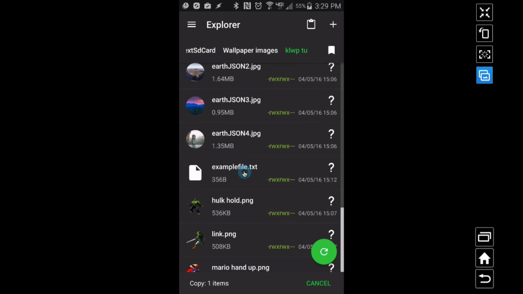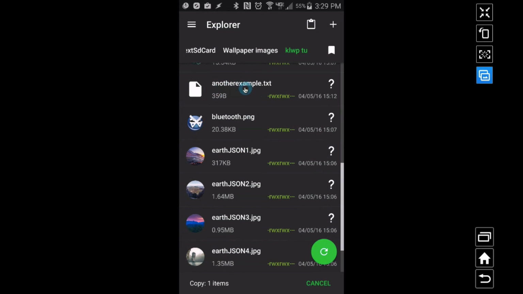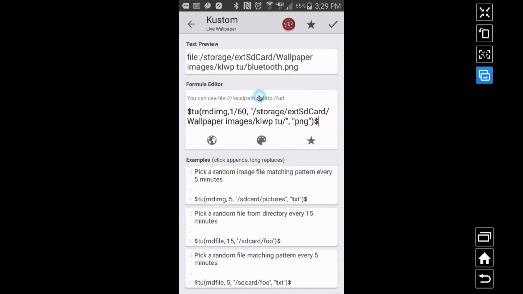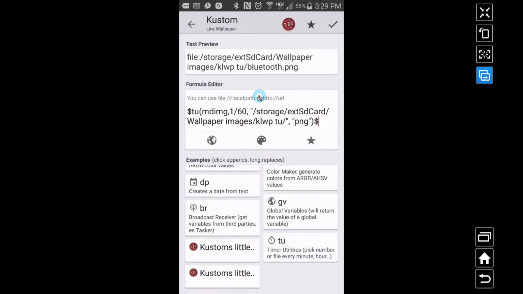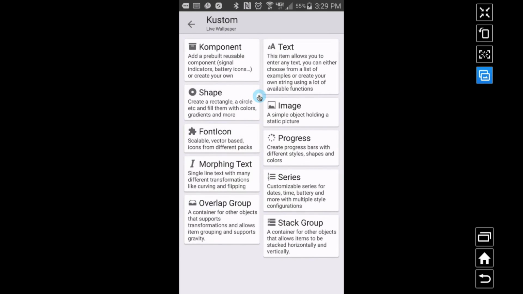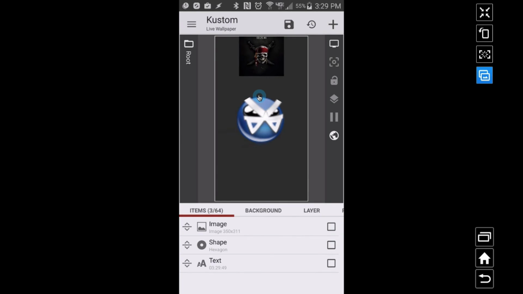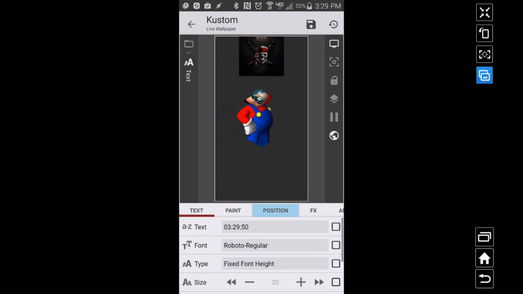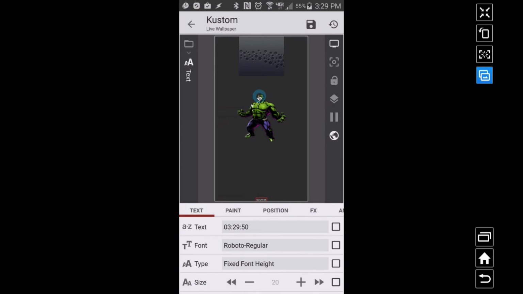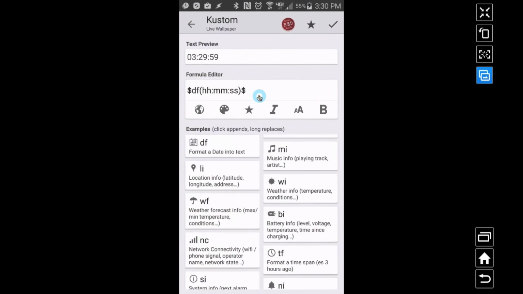For example, examplefile.txt and another example.txt. Here's the only thing I've messed with it so far, just to show you how you can get that particular thing up there. If I go add a text item, and let's pop this at the bottom of the screen, I'm sure there's got to be more uses for it, but this is just a little something I'll show you right now.